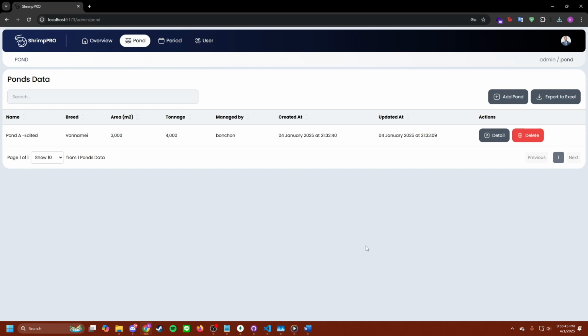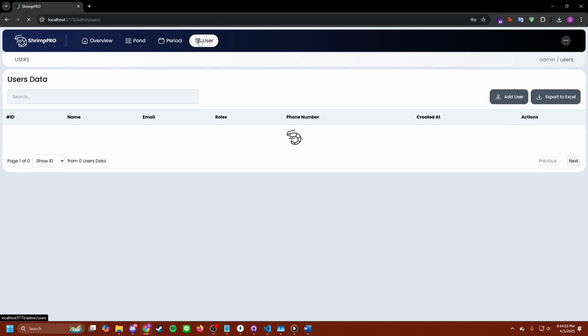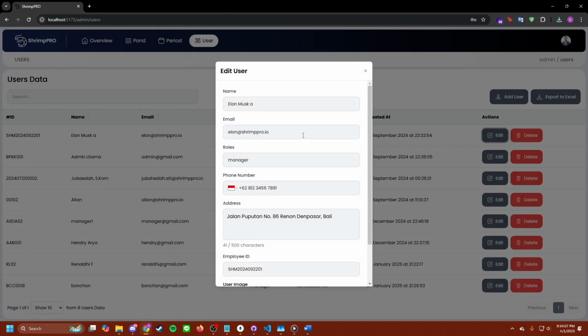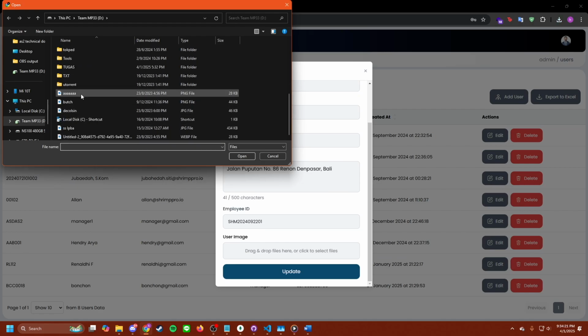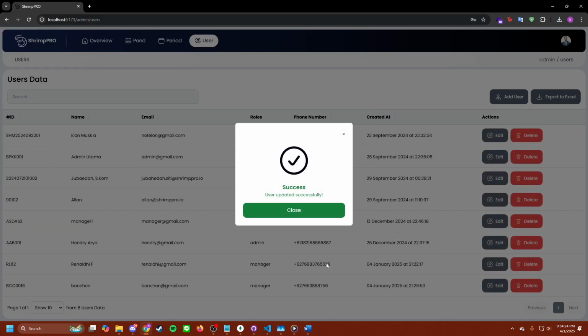On the first iteration, it was decided that for manage profile, everyone can manage their own profile, but after giving it much more thought, we thought that it's actually a bad idea, since we do not want the managers to change their own information, and only administrators can do that. So in order to accomplish this task, we go back to users, click edit, and we can change their profile information. So let's just say email is notelon@gmail.com. Okay, let's also add the cute little penguin because Elon looks cute with a penguin.